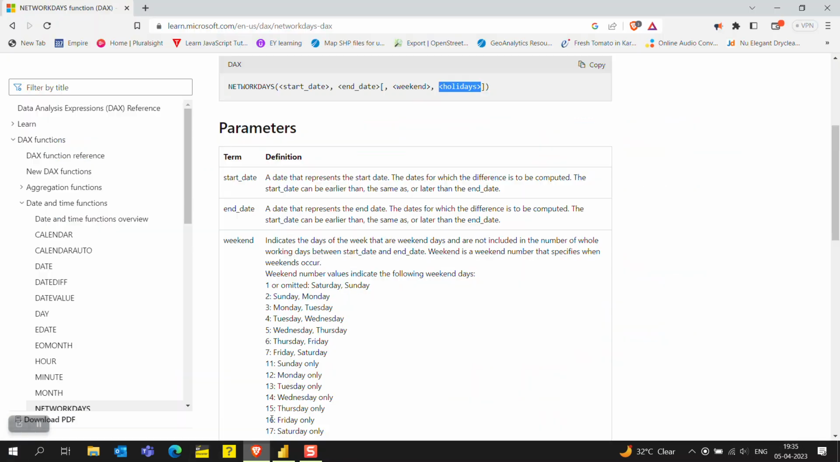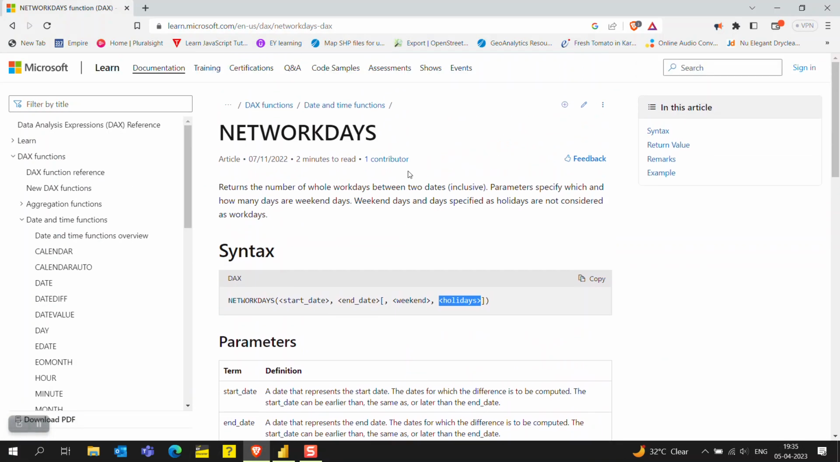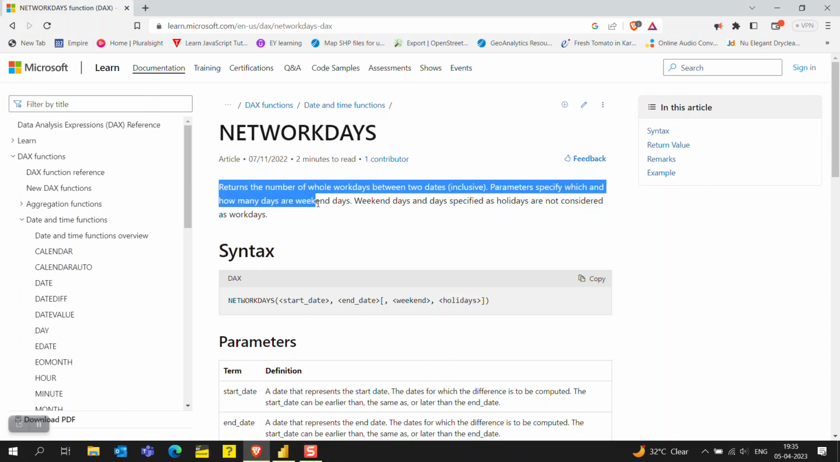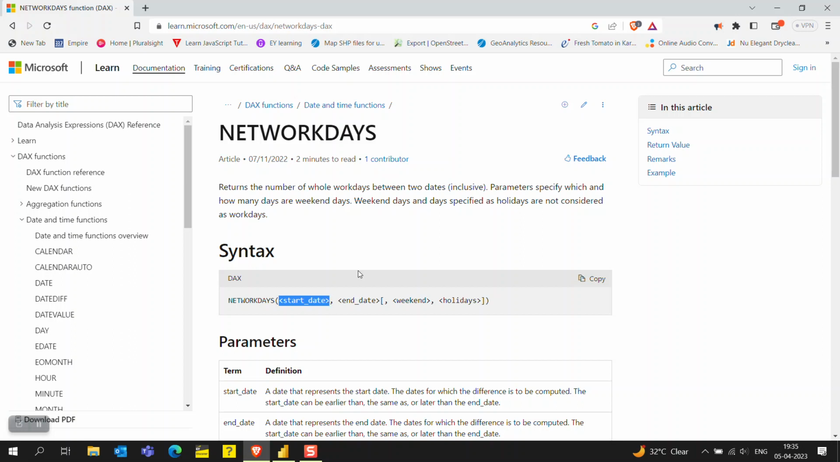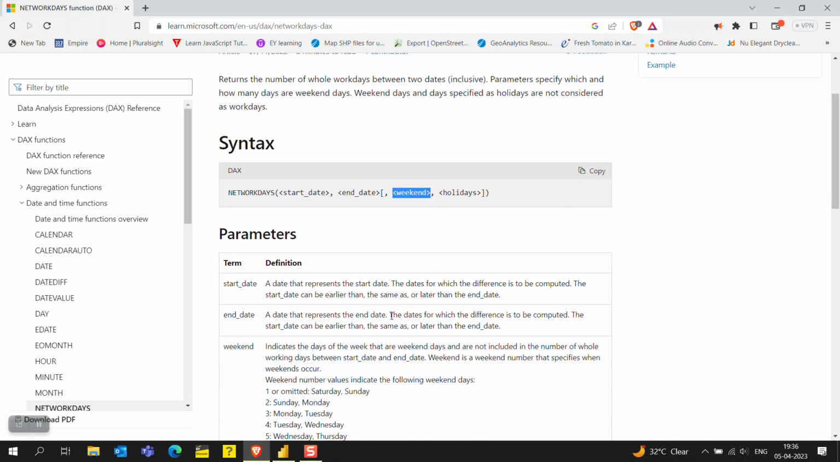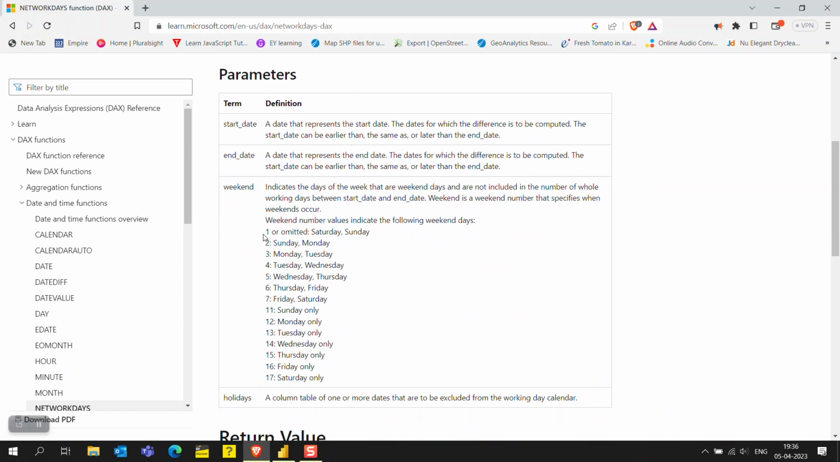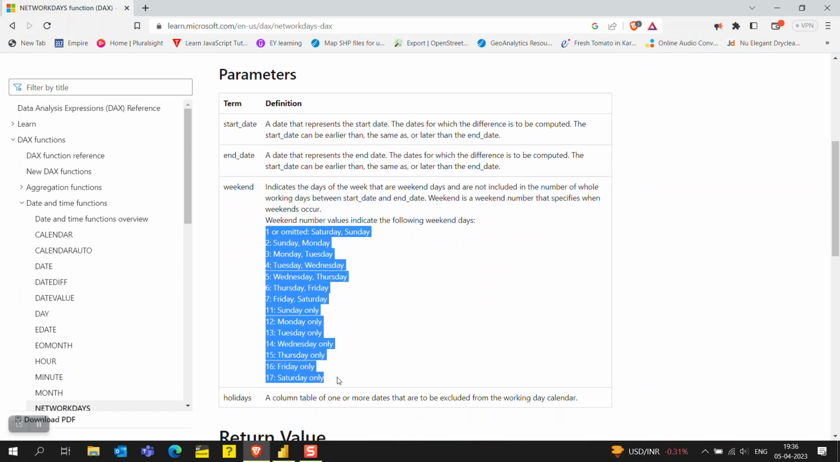So what is NETWORKDAYS? This is quite a recent article, and it basically returns the whole work days between two dates. As the function suggests, the syntax is very simple. NETWORKDAYS: you give your start and end date, and you mention what the weekends are. So you have a huge choice in here where you can mention what kind of weekend you want.